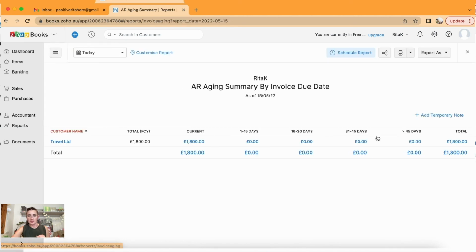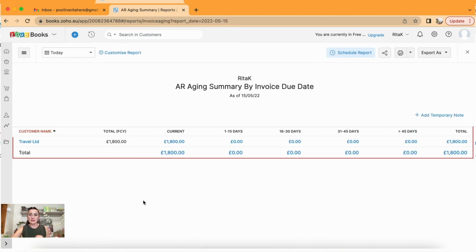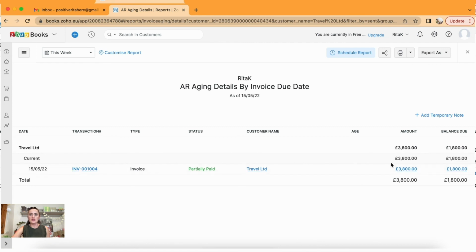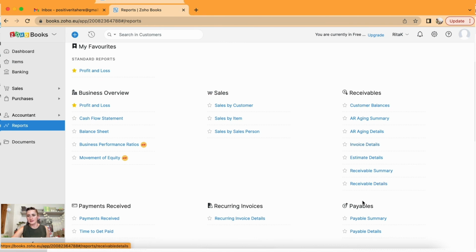Okay, receivables, I can look at aging summary or detail. So if I'm looking at aging summary, I can see who owes me money, who hasn't paid yet. So Travel Limited owes me 1,800, and when I click on 1,800, actually they owe me 3,800, but they have paid me 200, because you can see there is a difference. So there is invoice 1,004 and it's partially paid, so they still owe me 1,800 from the 3,800 pounds invoice amount. Okay, you can select any other information by clicking on any of those reports available.